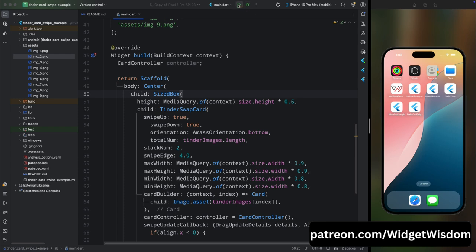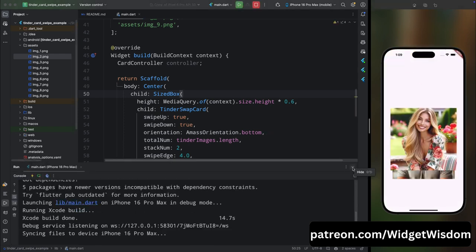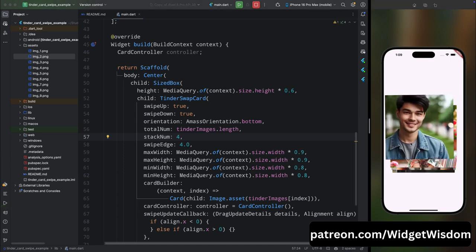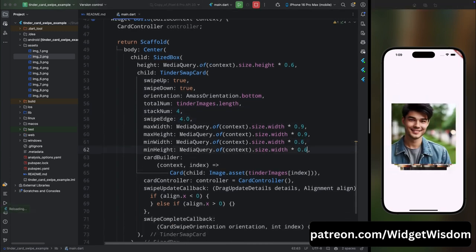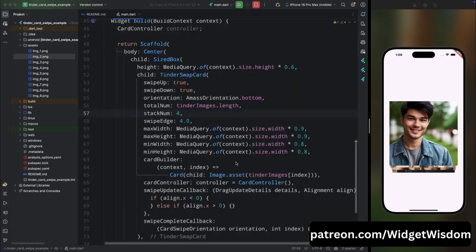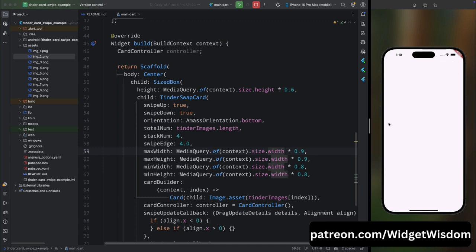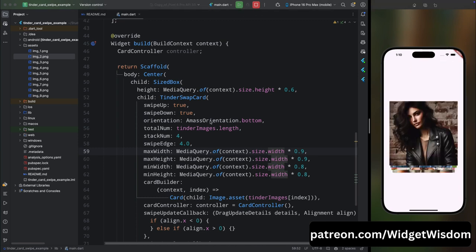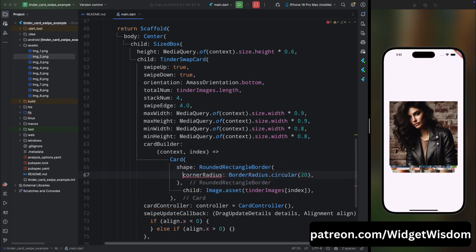Now if you save the code and run the application, then you can see our app is launched and our cards are swiping as we wanted. Okay, now let's make a few changes because right now the cards are so edgy. So let's set its corner radius. So here come inside the card property and here add the shape and then here add the RoundedRectangleBorder. Okay, then here add the borderRadius property, and here set the radius to circular and then 10.